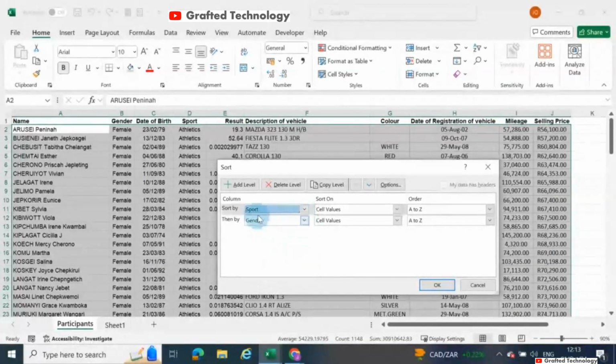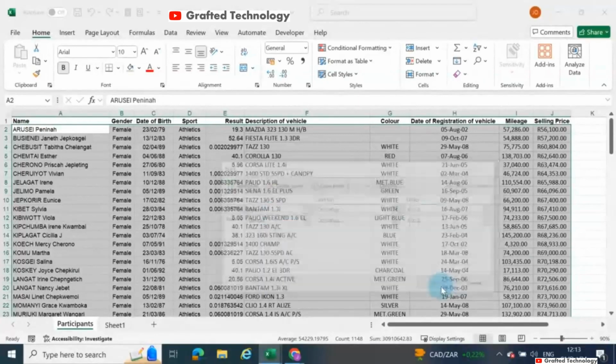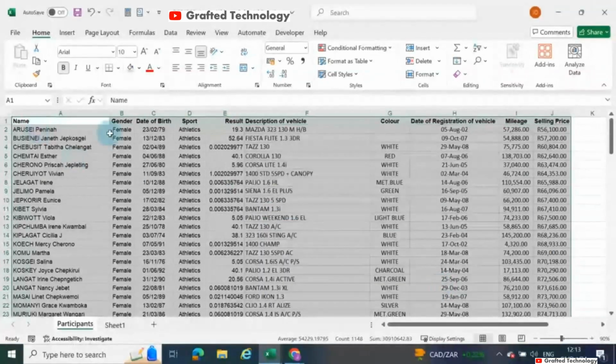You will see cell values; you're not to touch that section. For Order, we will be working with A to Z, so it's already organized nicely. Click OK. Now this is properly sorted by the sport.